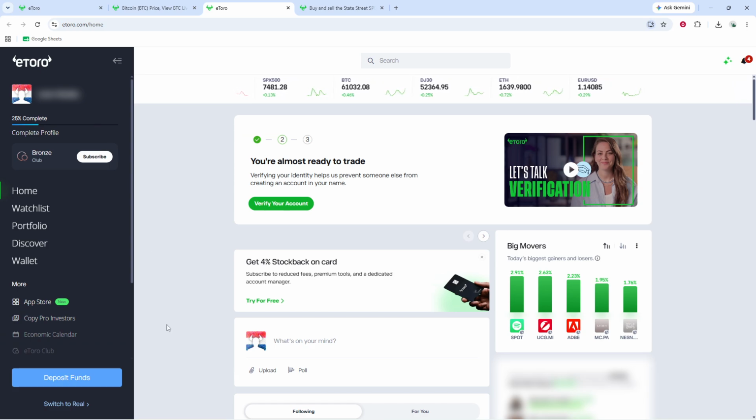If eToro prompts you to complete a suitability or knowledge assessment, go ahead and finish that carefully. This assessment is designed to determine whether CFD trading is appropriate for your experience level. Answer honestly and read each question closely, since this can affect whether the feature becomes available on your account.